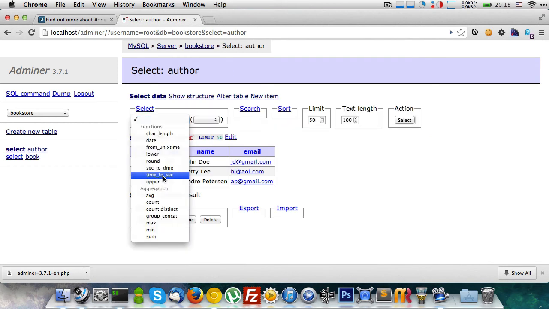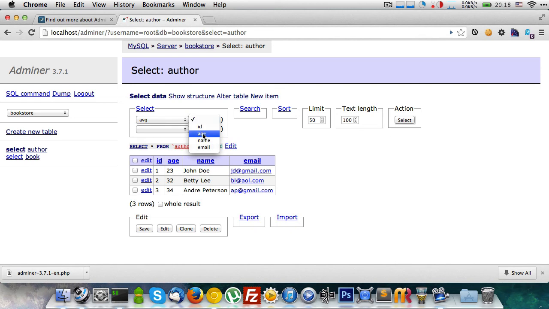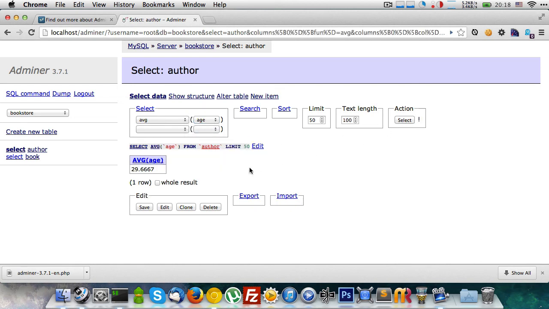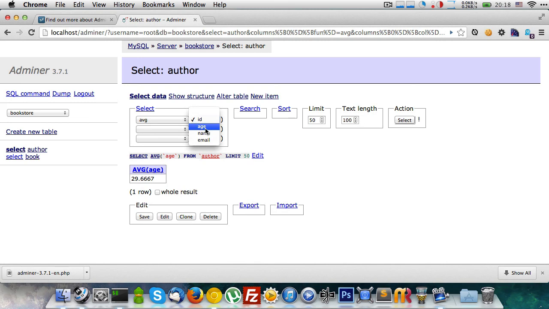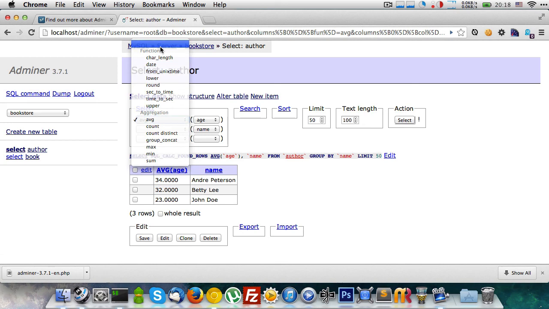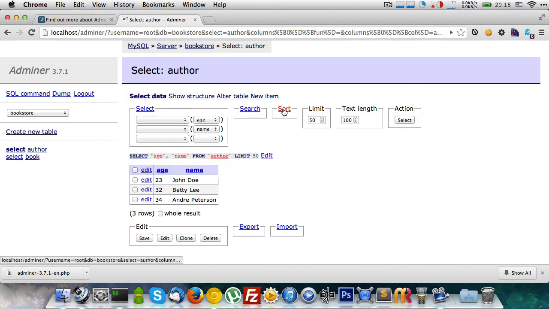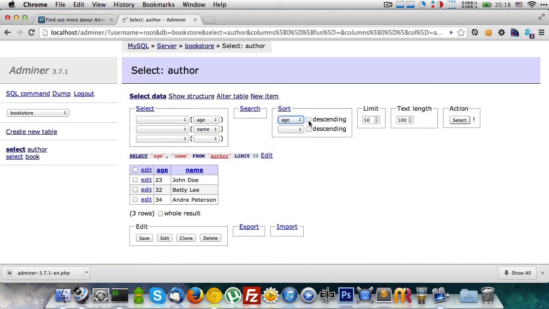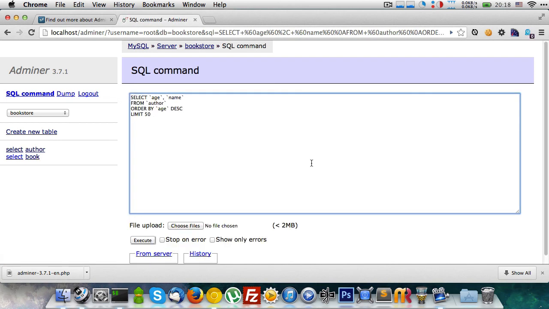For example, let's do the average age of all authors. Or you can select the columns you are only interested in. Name and the age. Or you can sort it, for example, by age, descending. Select. So it is a really nice interface for creating your queries to the database. And if you need something more, just hit this edit button and there you are.